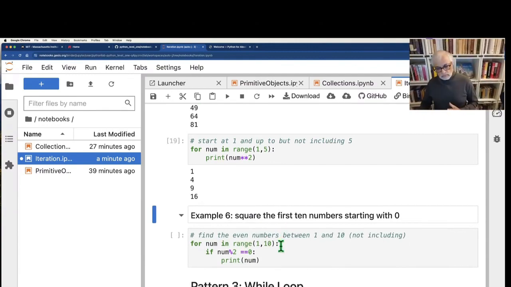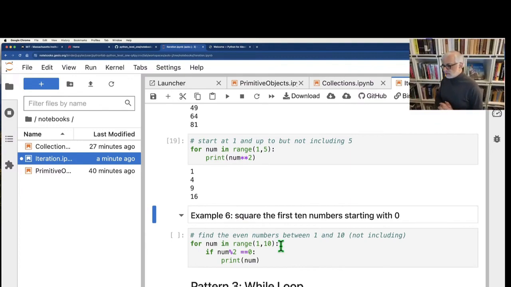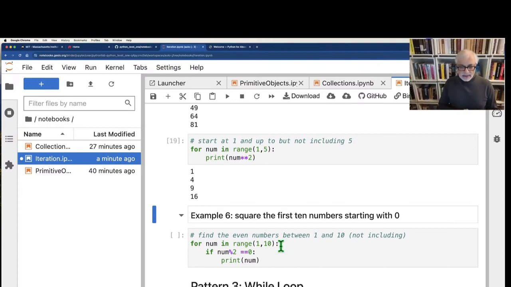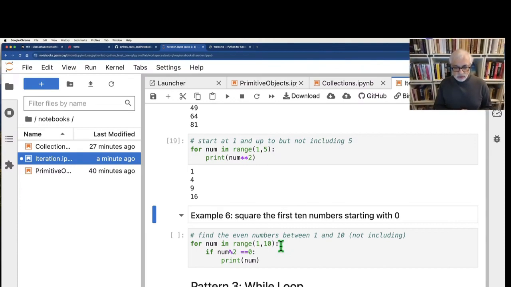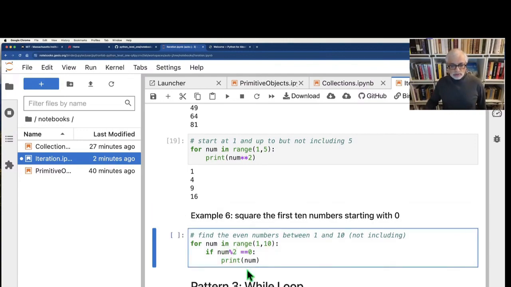And I'll finish this pattern with an example. Suppose I want to go through a set of numbers and I want to find which ones are even numbers. And what's an even number? An even number is something that's divisible by 2. And so we can use the modulus operator. If it's divisible by 2, then modulus 2 is going to equal 0.